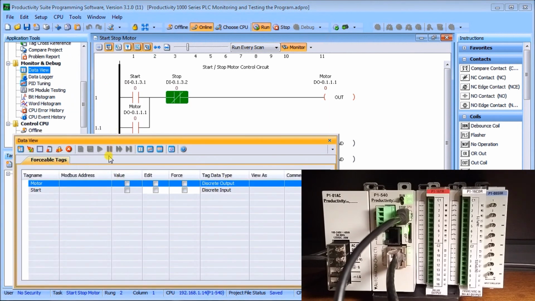Let's just call up the data view, and the first thing you'll notice is that it calls up automatically the forcible tags that we have indicated through our tag database, and this will automatically show all those forcible tags that we can do. So here's our tag name itself. We'll have a Modbus address if we want to be able to communicate to this, and that's done through the tag database as well. We have a value. Now this value is either going to be on or off, or in this case here, checked or unchecked.